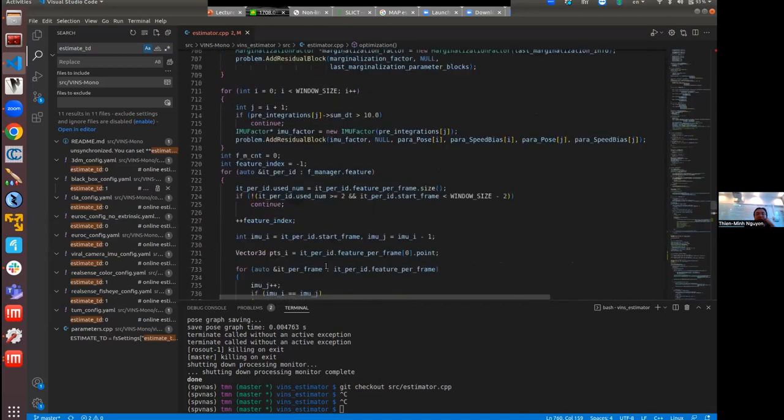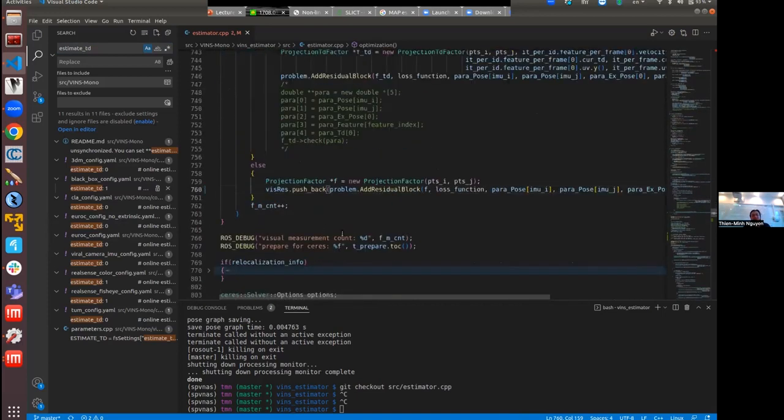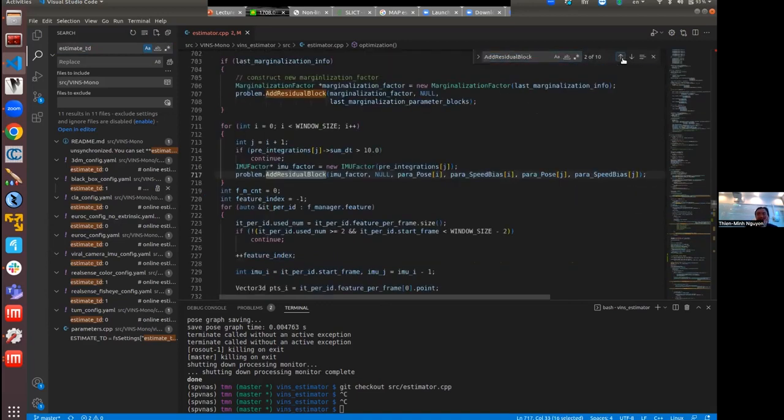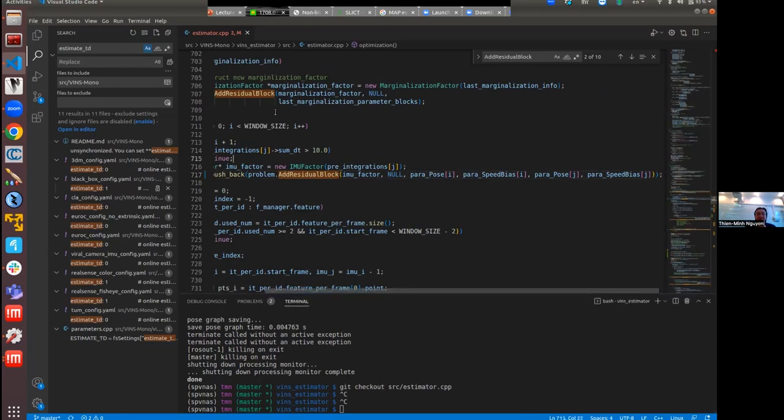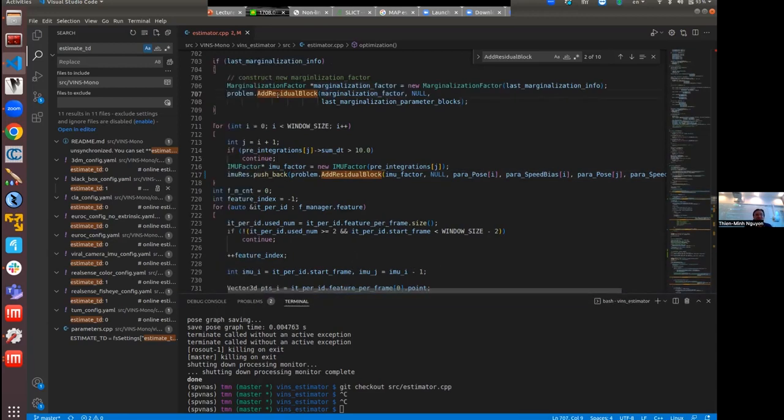And then, Control F. Here, MU. So MU residual pushback. Right. So this is the MU. And then marginalization. We can already see how many factors they have.